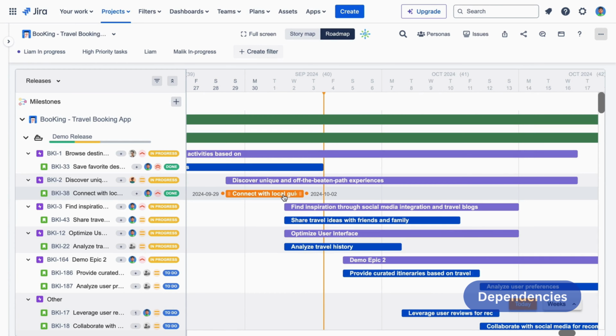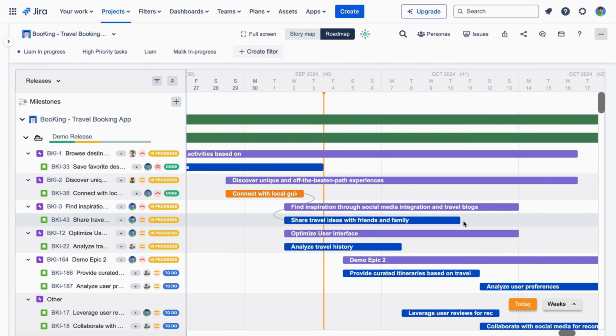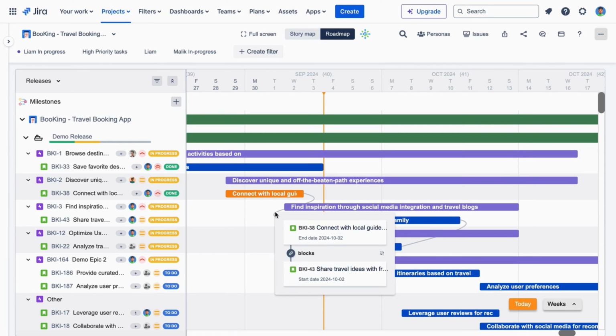Let's visualize and manage task dependencies within your roadmap. Click and drag between items to create dependency lines, helping you understand the critical path of your project and avoid scheduling conflicts. To remove, click on the dependency and choose the Remove Link icon.